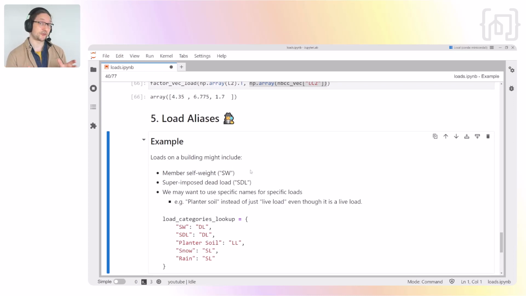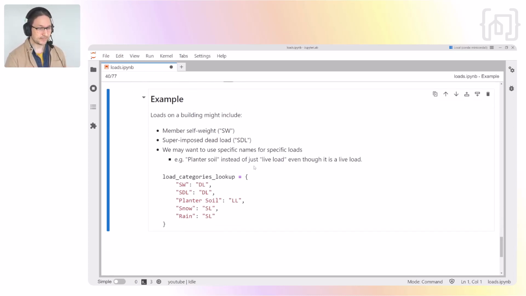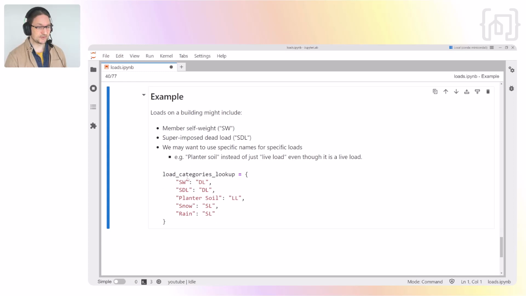And now these would be personal to you and the way that you work. So if we had a series of different load types that we wanted to represent with their names, say self-weight is SW and superimposed dead load is SDL, but they are both dead loads, we can create a dictionary that's sort of like a lookup. That way any load that we've demarcated as self-weight is actually going to be converted to dead load when we do our factorization. Same with planter soil, it could be whatever label you want. Snow and rain, you can break those out separately if you really wanted to, and those would all just be included together as snow load.